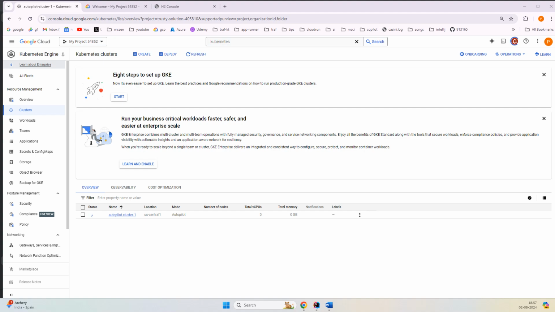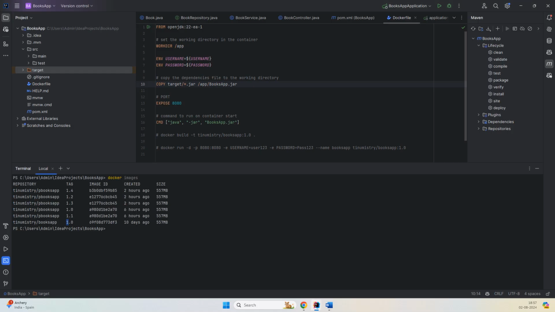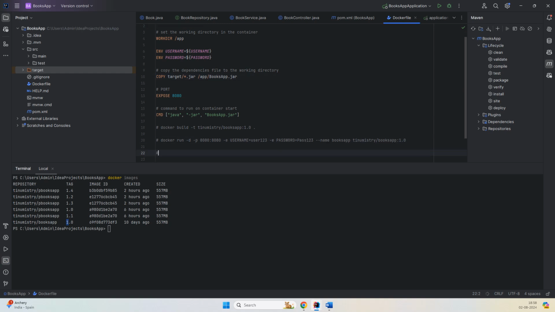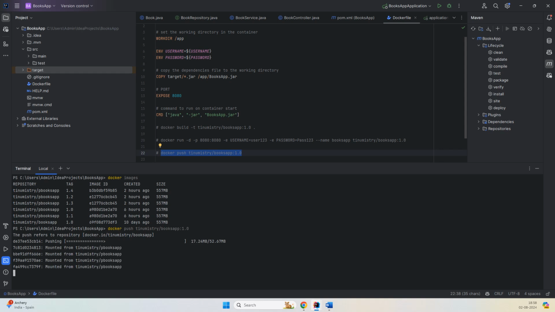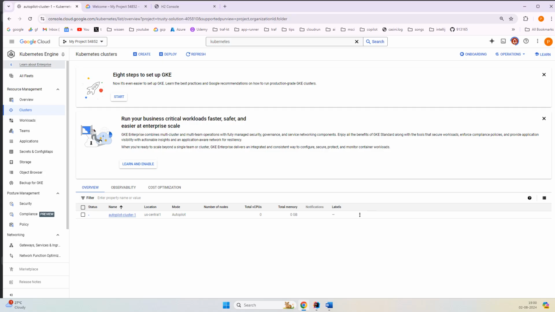Until this server is starting, what we'll do is use the Docker push. I'll use this command so that we can push it to our public repository. Let's wait for some time. Okay, so our image has been pushed. Now let's go back to the Kubernetes cluster, and it's still provisioning. Okay, so our cluster is ready.